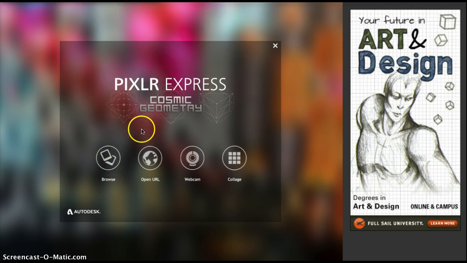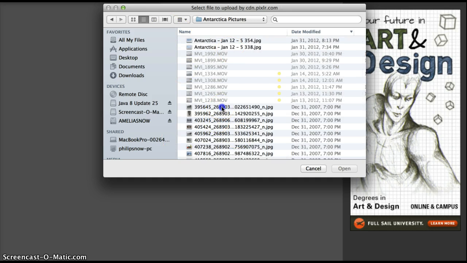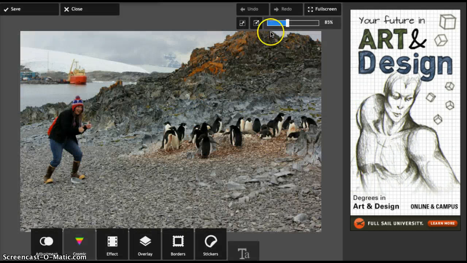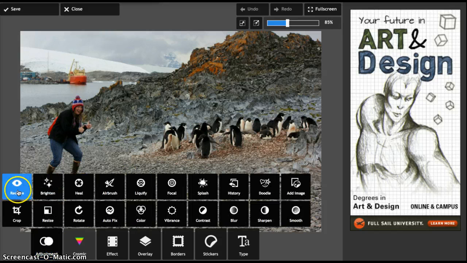With Pixlr Express, you're able to upload your images from a few different places, so you can browse, open a URL, use your webcam or collage. I'm just going to quickly browse through some of my pictures. I'm just going to pick this first one, and you'll see you can do some easy adjustments to this. This Pixlr app is probably the best one for your students to use if they're just trying to simply brighten up their photos, crop them, get rid of red eye, things like that.